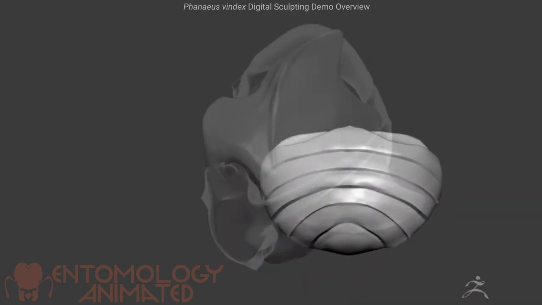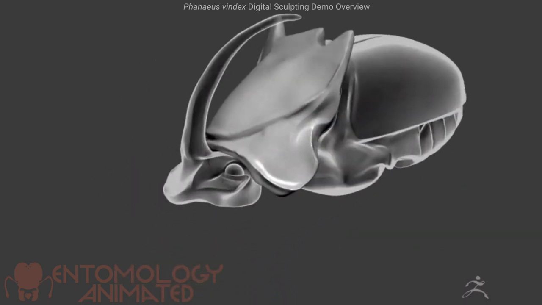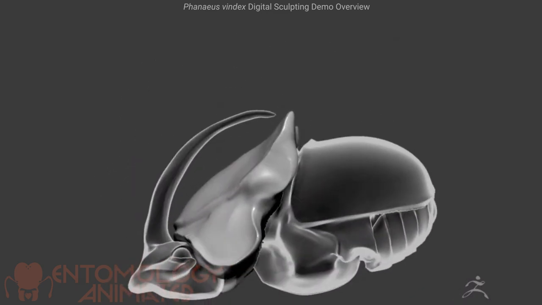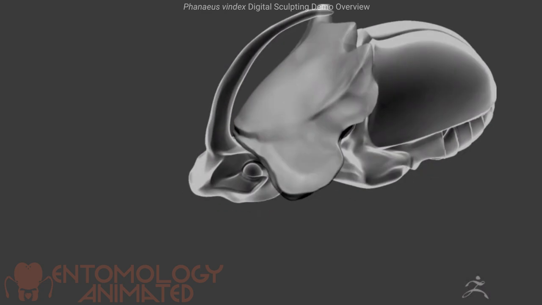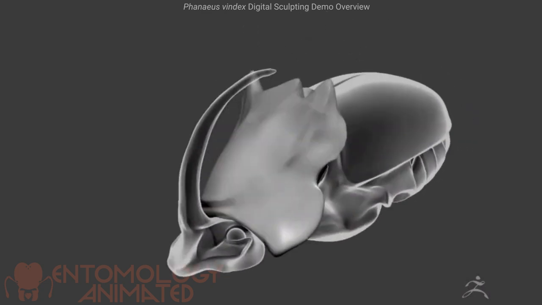The time-lapse video makes it look pretty easy, but I've been using this software for about 16 years, and it's taken a long time to build up the kind of confidence that's needed to create a model as complex as this beetle.